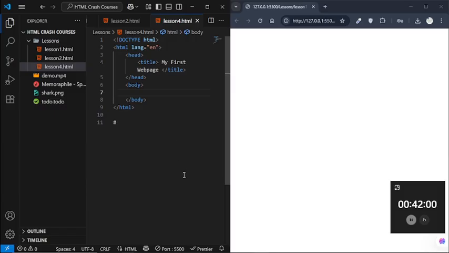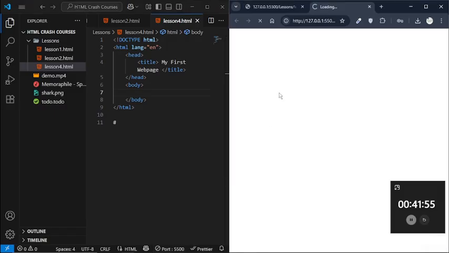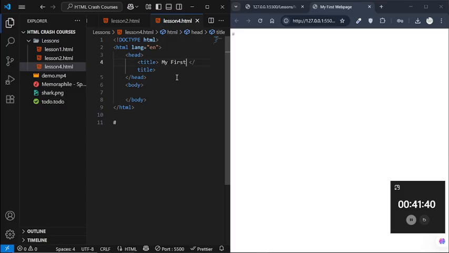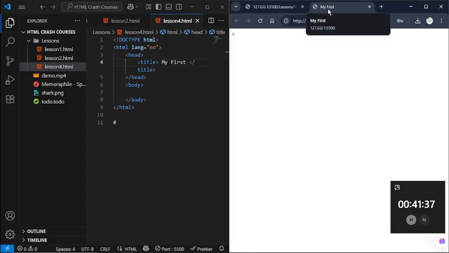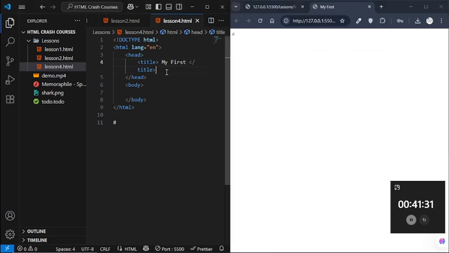Now if you go ahead and run this, lesson 4, we are going to see that this title over here changes to my first web page, and if we change it to something else, maybe my first, and when the page reloads we see that our title is now my first. So you probably noticed this from web pages you visited. Almost every page should have a title, because that's the general description of what your web page is all about.